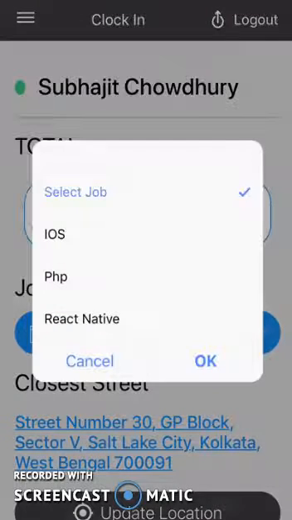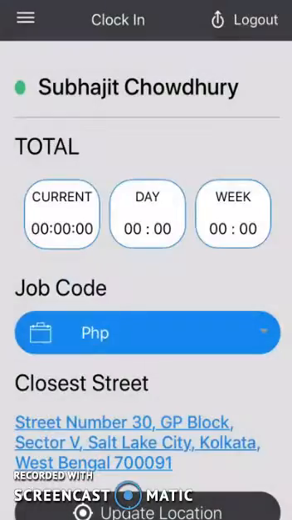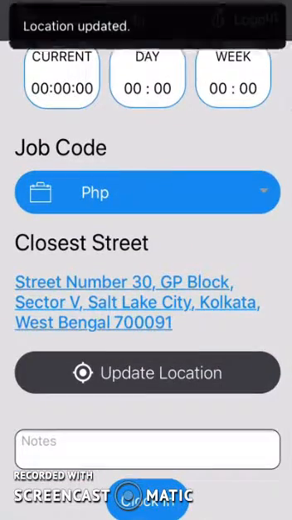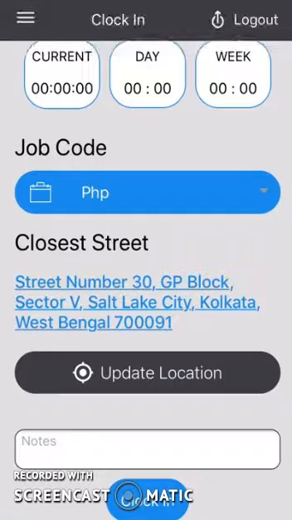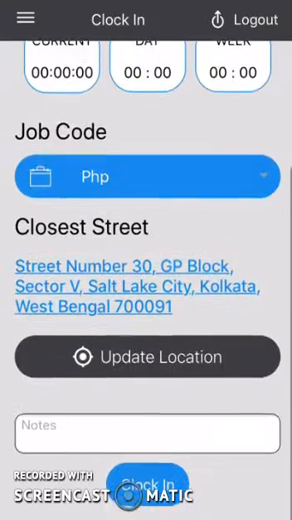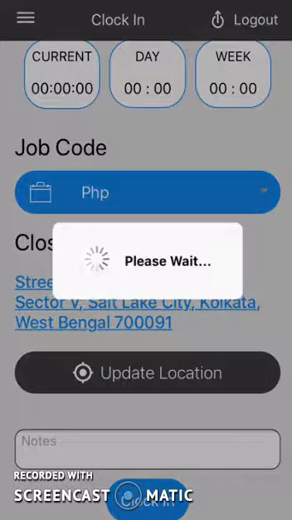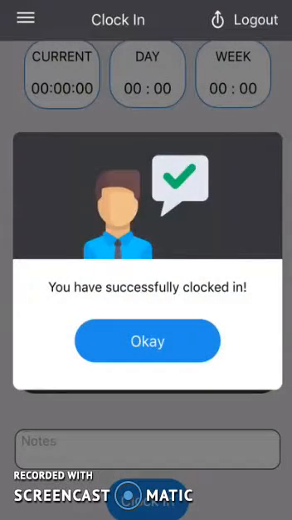So I have to select the job first. Let's select a job. As you can see, there's a new job which I have added, that is React Native. So let me choose a job first, that is PHP. I can update my location. The location has been updated. I can add notes, but I won't. So I have to just tap on the clock in, and the timer will start, and I've clicked on the clock in, and as you can see, you have successfully clocked in.